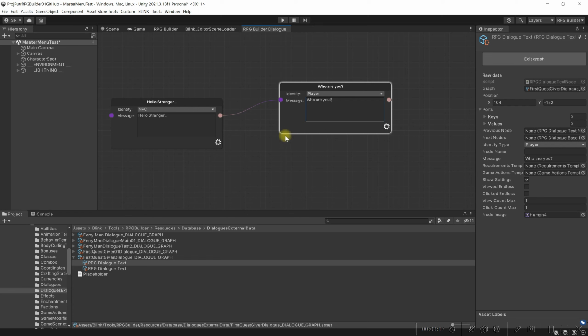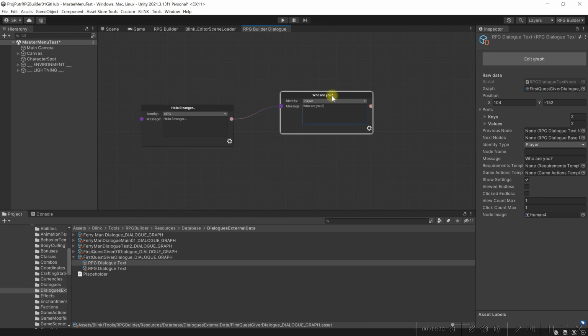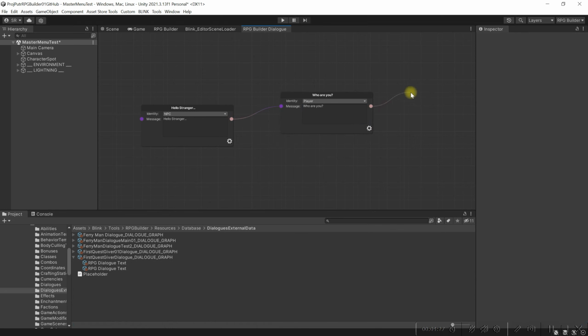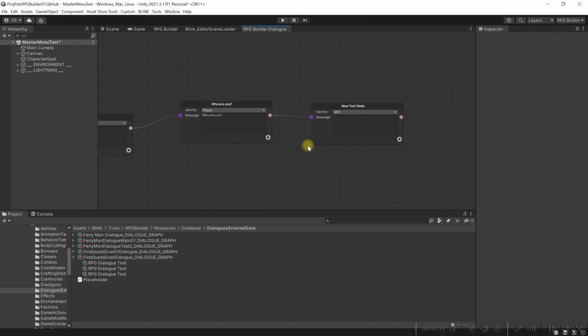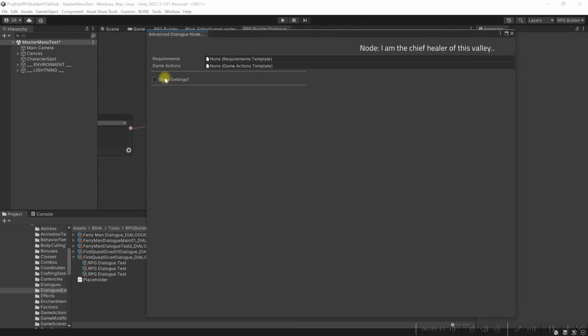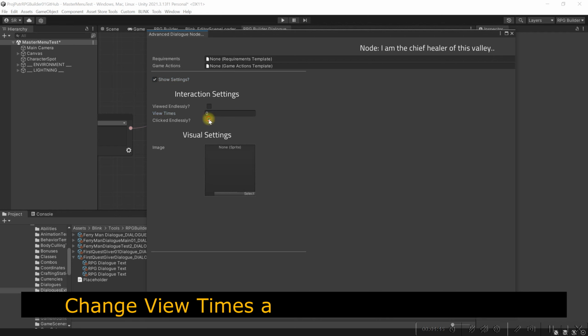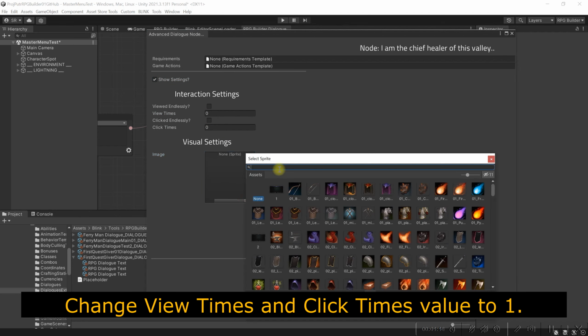Next, drag and create another dialog node for NPC. Add a text like, "I'm the chief healer of this valley." Make the same advanced setting changes as before. Save the project now.